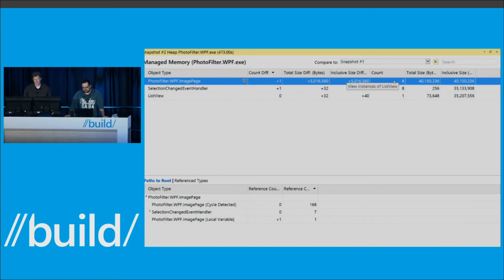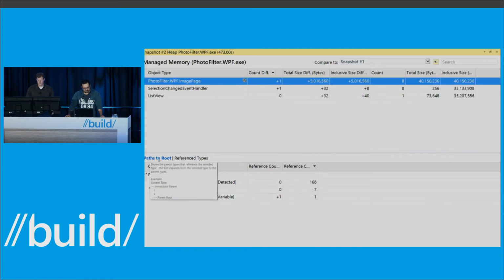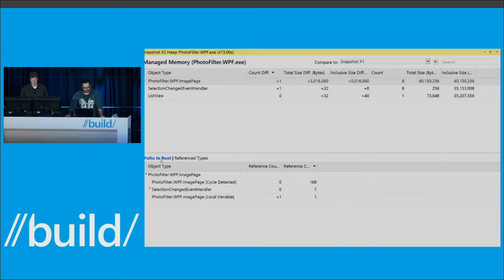And now that I have an idea of what's going on here, I'm looking at the count. It's 8. But that's not how my application works. When I open an image, I close it and I open another one. I never left anything open. So I'm not really sure why I have 8 still alive. I was expecting that to be just 1. So what I'm going to do is go to the bottom, and look at the tab called Paths to Root.